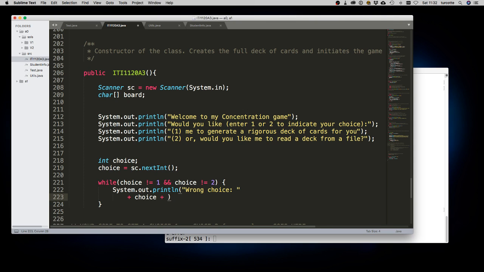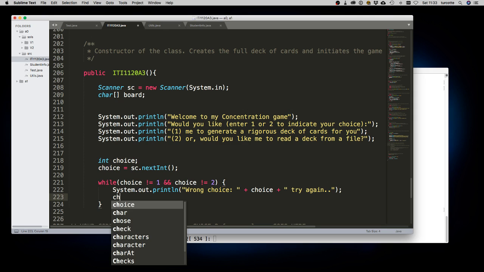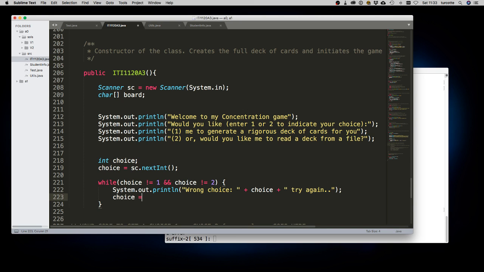Okay, why did this happen? And then try again. Then I have to get this choice again. So choice equals sc.nextInt. And so if that works, I should be basically stuck in that loop until the information that's provided by the user is either 1 or 2. Correct. We can try that.